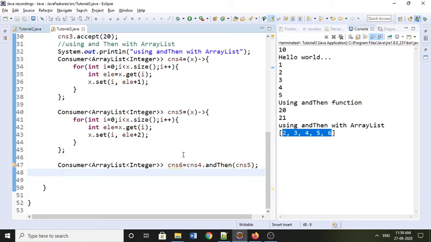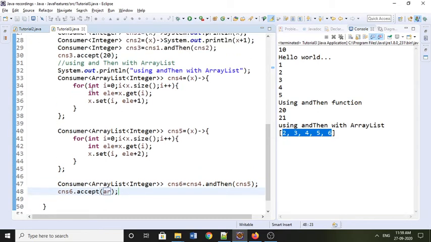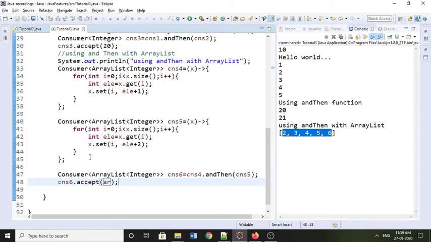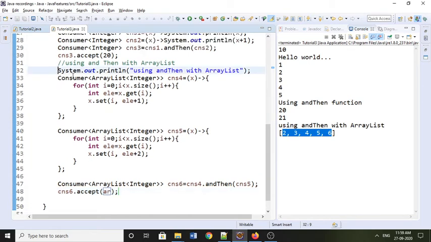First it is going to work on CNS4 and the next is going to work on CNS5. So CNS6 dot accept gives the array list AR. For simplicity, let me comment out these things. That means I want to make sure my array list is holding the elements 1, 2, 3, 4, 5.